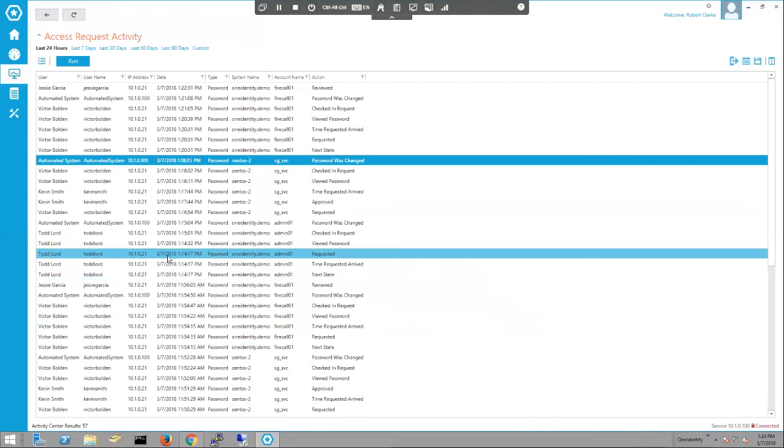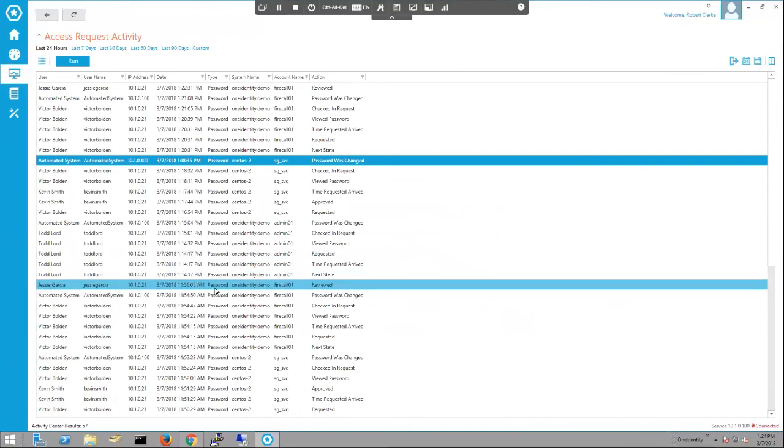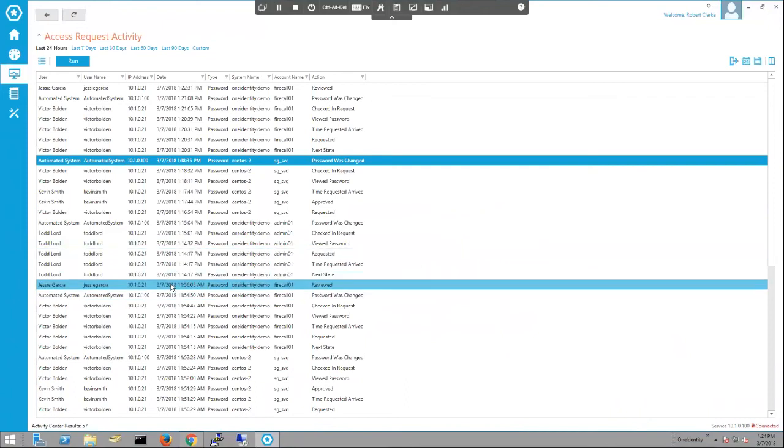So that concludes the demo. These are just some of the examples of how you can leverage a PAM solution to effectively manage shared credentials. Not only can it help your organization secure privileged accounts, but it also allows you to demonstrate traceability and accountability through activity and entitlement reports.